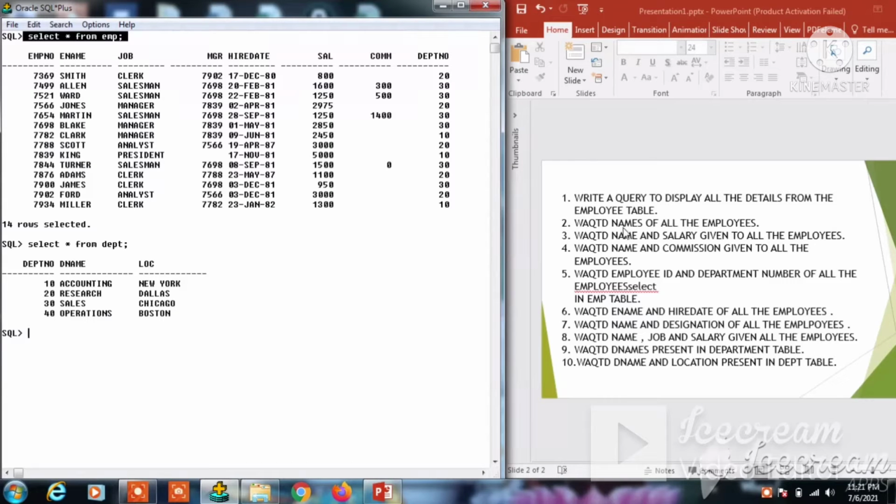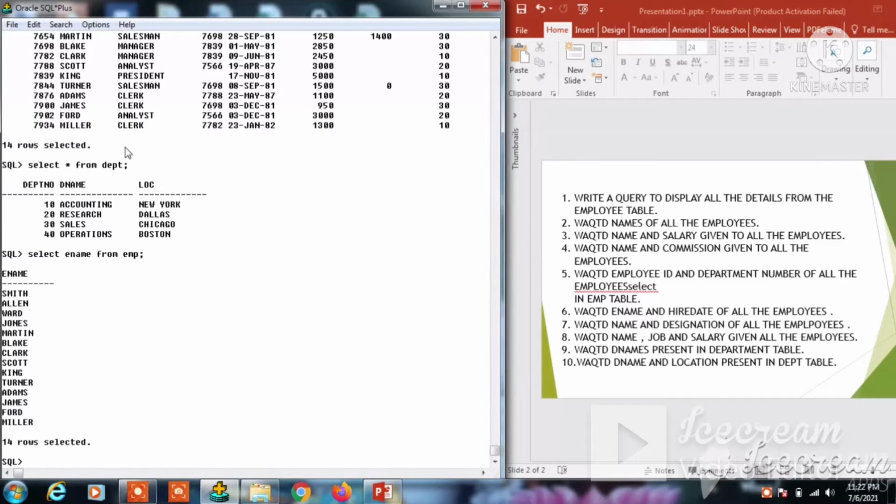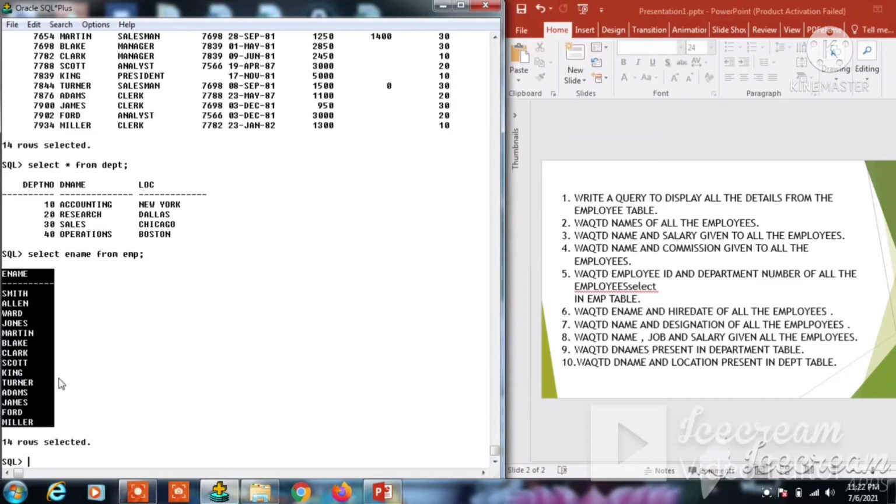Second, write a query to display the names of all the employees. Here we need only names. So select name. The name column is ename. So select ename from emp; semicolon. Here you see only the employee ename is displayed. So only employee names are displayed.